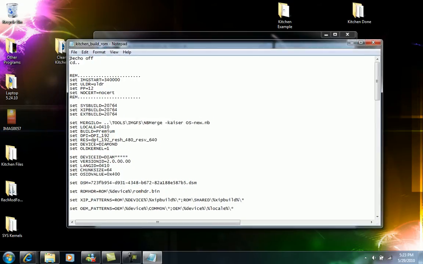The first change that we're gonna do is on this first line, which says set image start. We're gonna set it to 0. So that's gonna be the small first change, so the kitchen knows that it's gonna start at 0 and not like 34,000 or some other number.